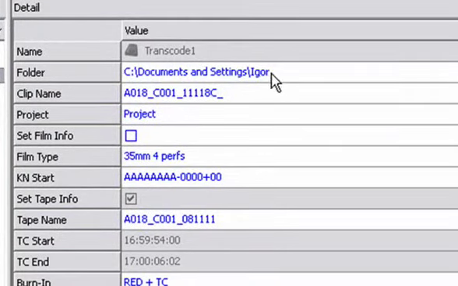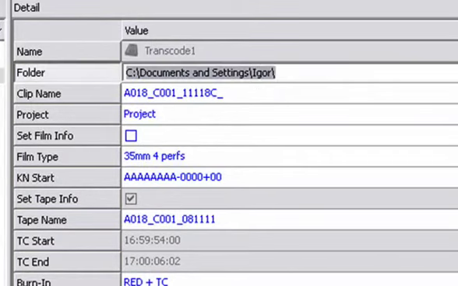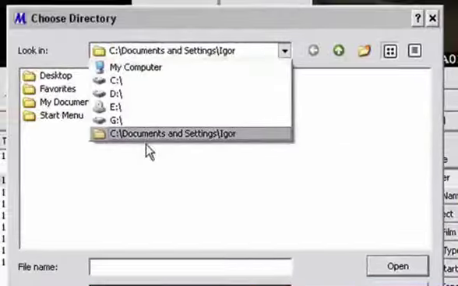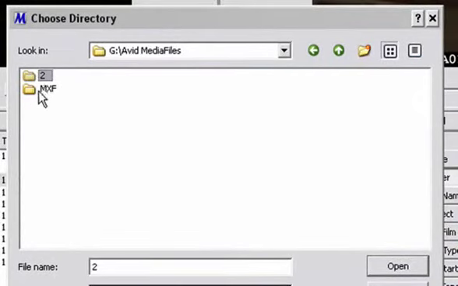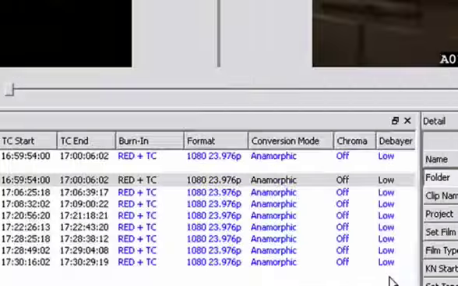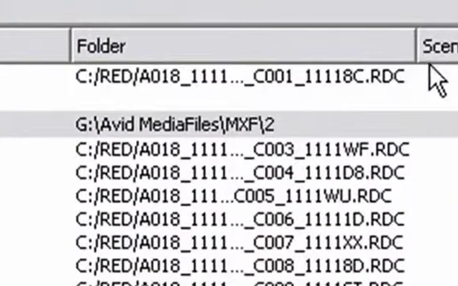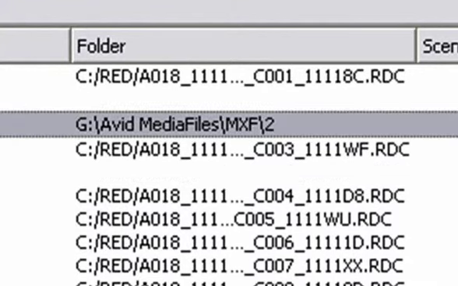The folder where these files are going to go is now set to the default path, which is my documents and settings and my folder. But I don't necessarily want my files to go there, so I can click on the folder, navigate to my Avid media files, and put this in a folder we're going to number 2. Open. So here it is. Now, if we were to transcode this file, that's where the MXF media would go. But as you can see, none of the other ones have that.